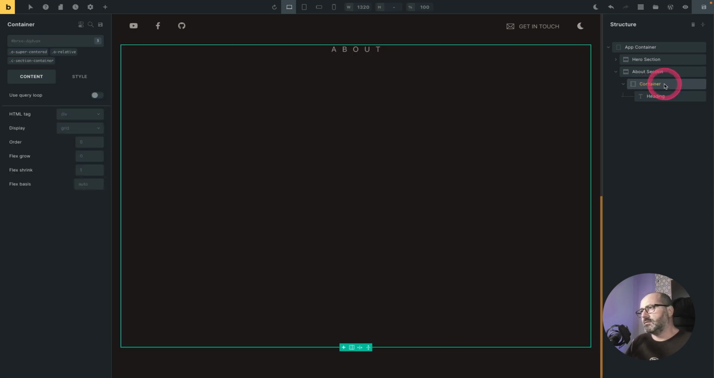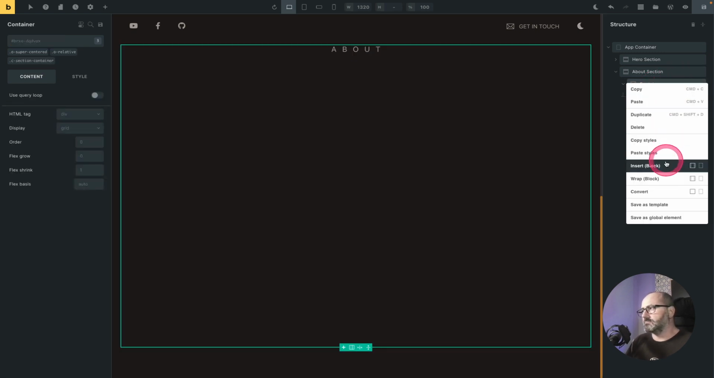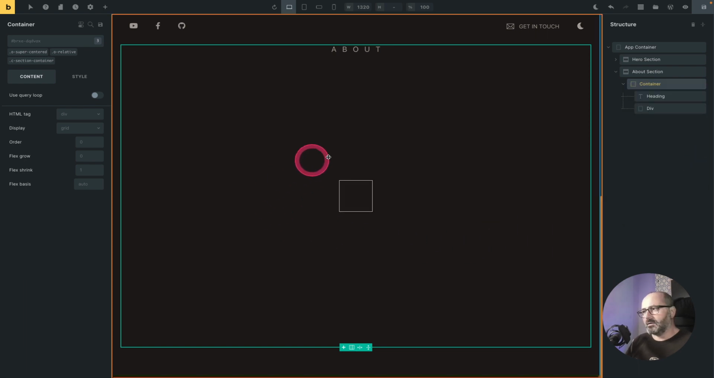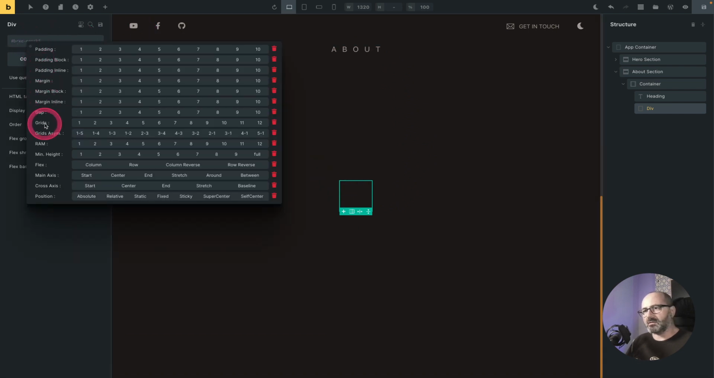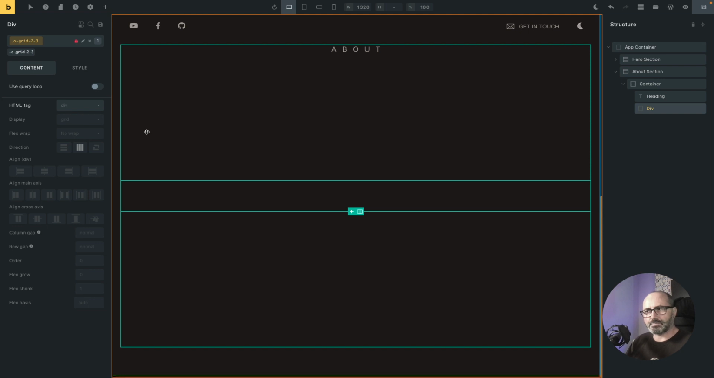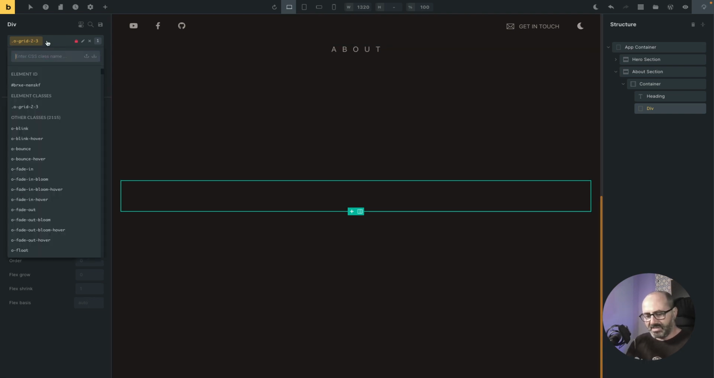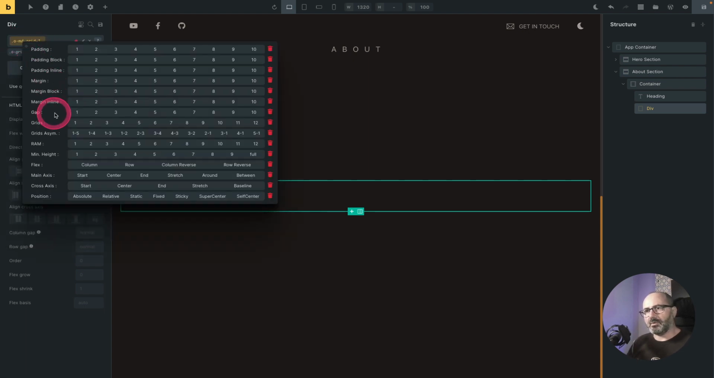So in my container, I will insert a div, and you see now my div is perfectly centered because the heading is out of the way. And my div will be a grid, and I want it an asymmetrical grid. It will be a grid 2, 3. At the medium breakpoint, I want it to stack, so it will be a grid 1. And let's add a gap of 4.